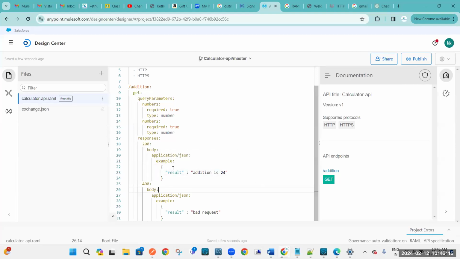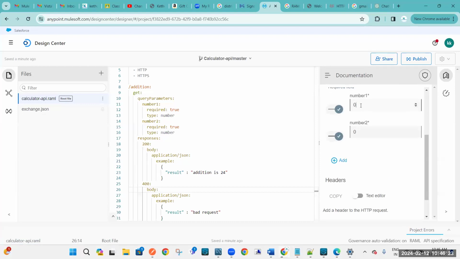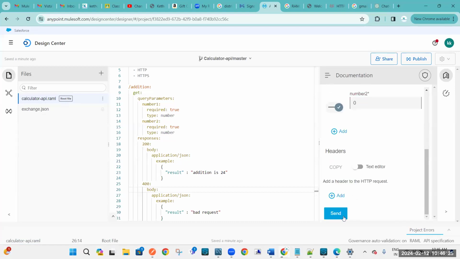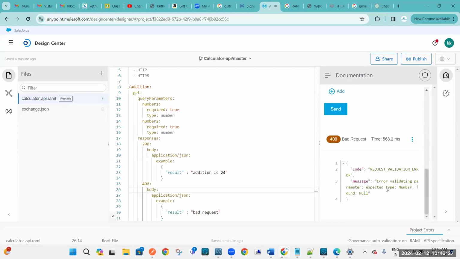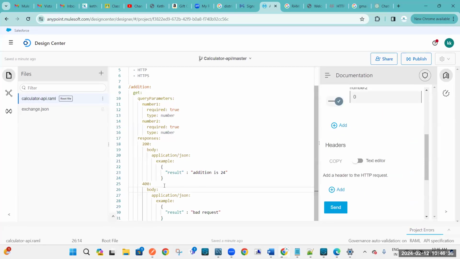Good. So now we'll test this API. Click on this GET method, try it. I won't pass number one here. If I click on send, we'll get 400 bad request. Can you see? So we got it right. See now what I told you: the status codes are universal status codes.